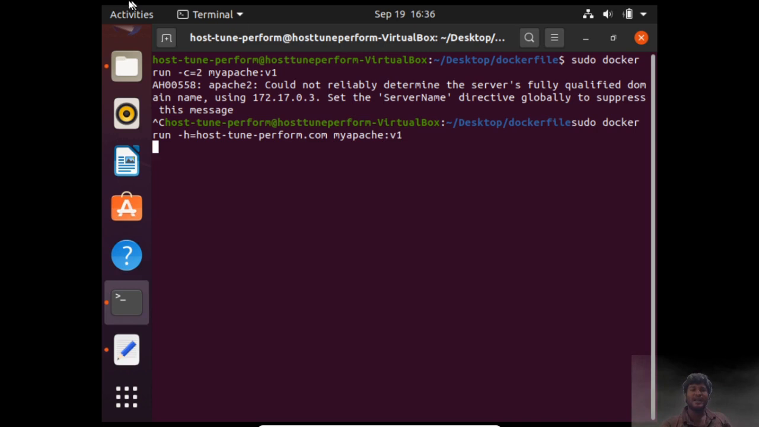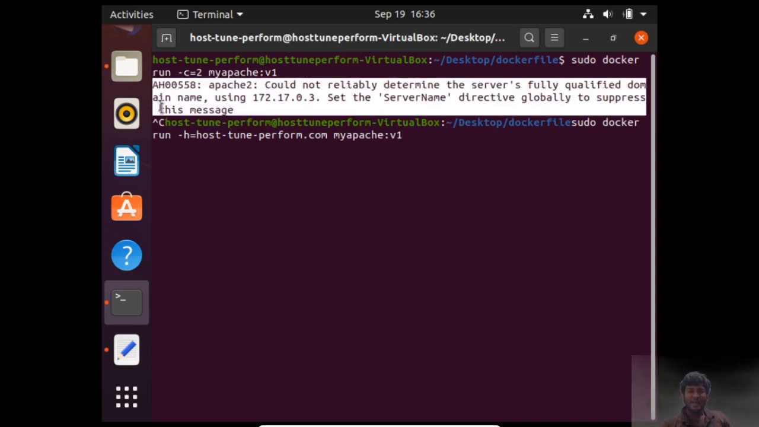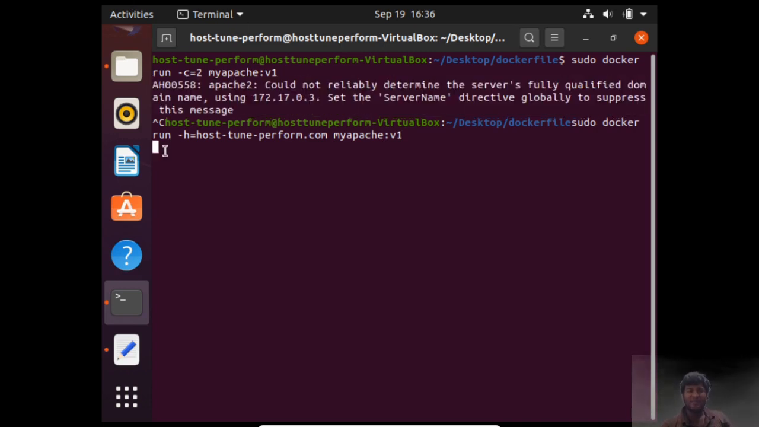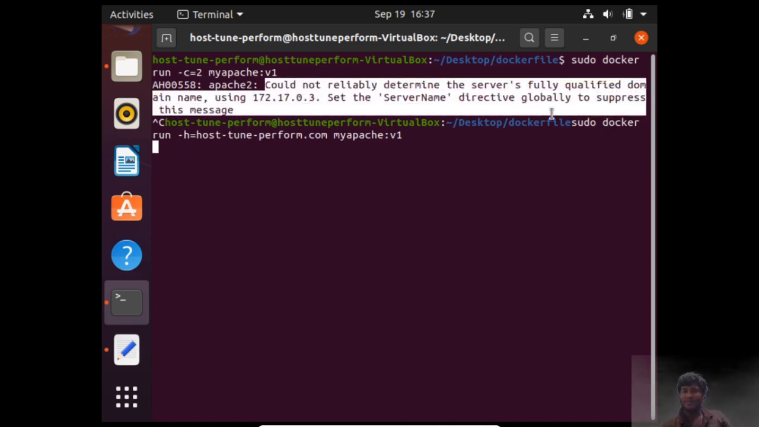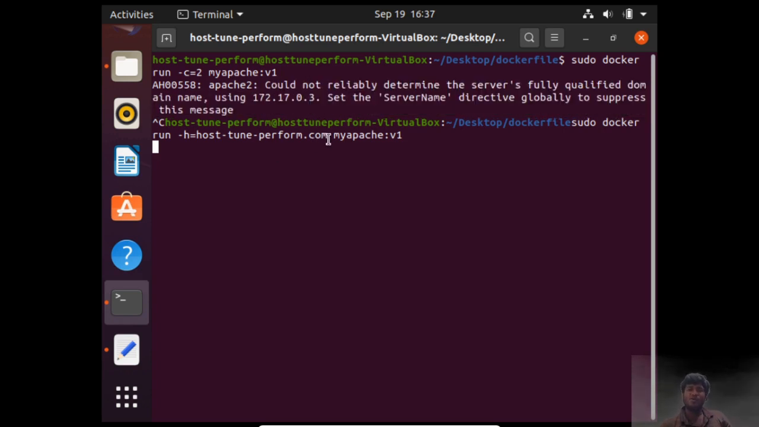So now you see that we are not getting this error, and the prompt has stopped because of the attached mode, right? That's why it has stopped, but it has not given that the server fully qualified name was not found, because we have given the host name. So now the Docker container has its host name. That's why it is not giving us the error.